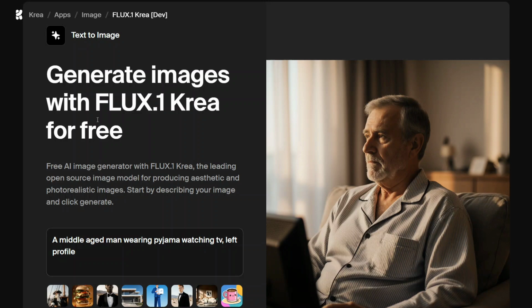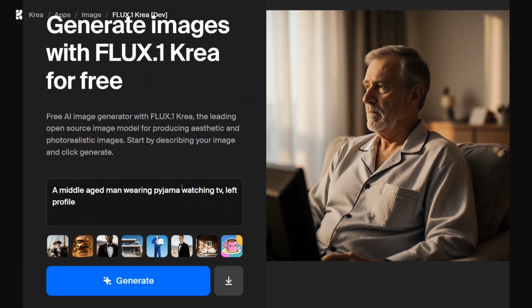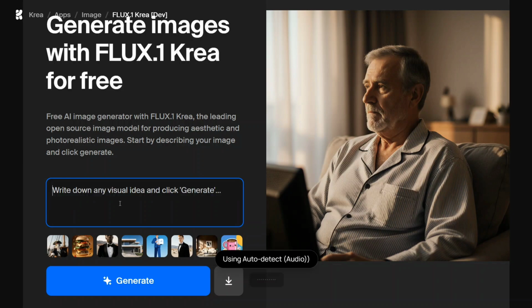And as you can see on my screen, I just gave it a basic prompt: a middle-aged man wearing pajama watching TV, left profile, and this is the image it generated. So first of all, we would be testing out a few images and then we will be deep diving into few of its details. So let's get started. Let me try out another prompt. A beautiful young lady going for a party, close up of his face.